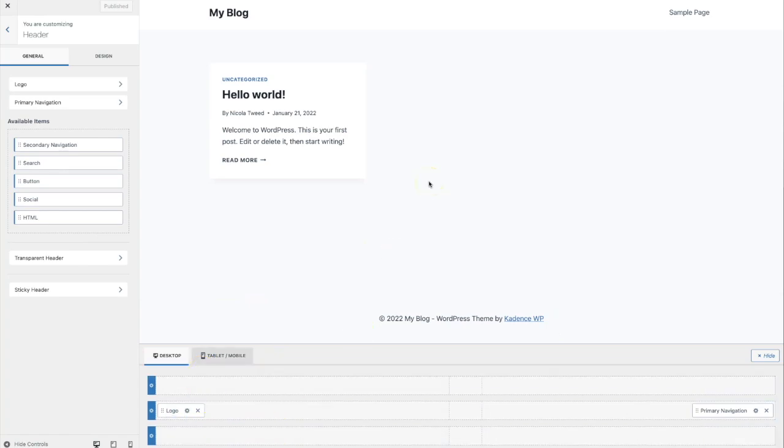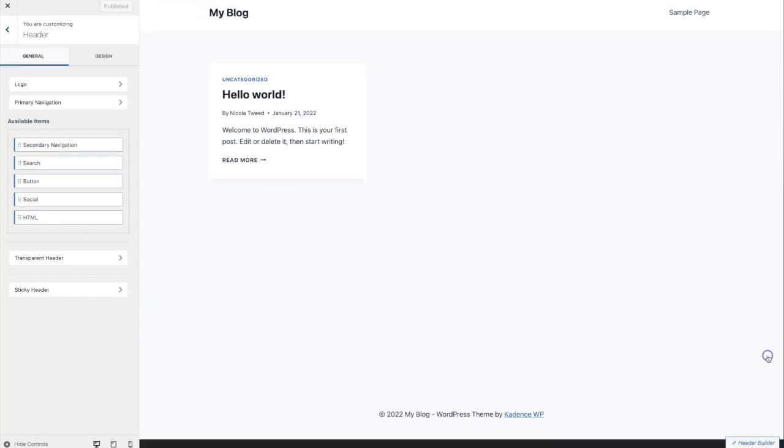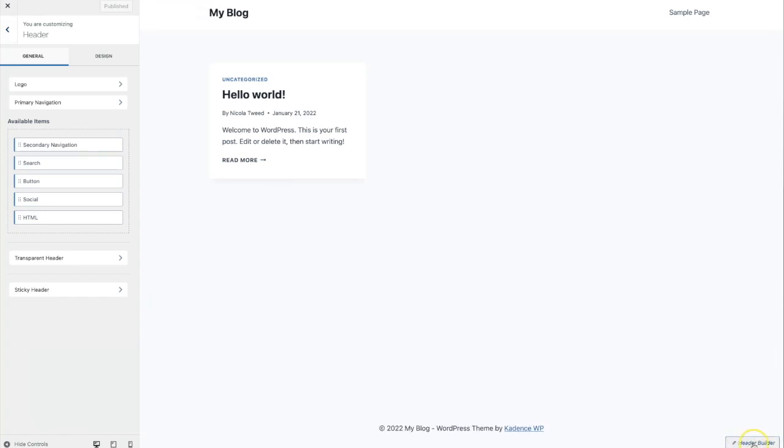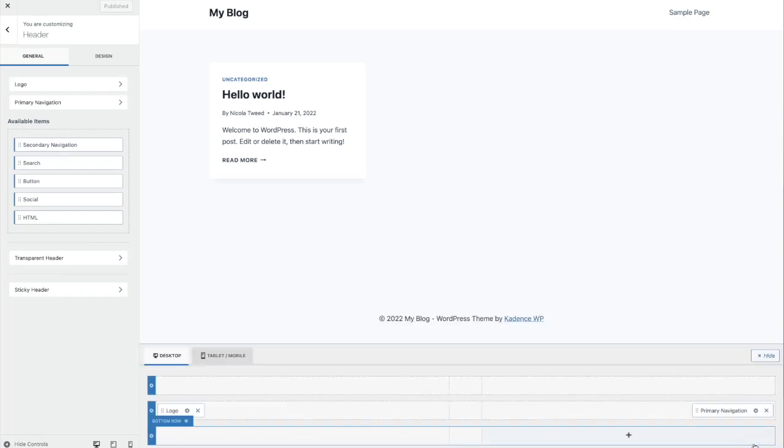And another way for you to bring up the header builder is to hover over the header section at the top here, and then to click on any pencil tool icon that you see. You can hide the header builder by clicking on this hide button in the bottom right. And to bring it back, you simply click on the header builder here. Okay, so now that you know where to find your Kadence header builder, let's look at how it works.